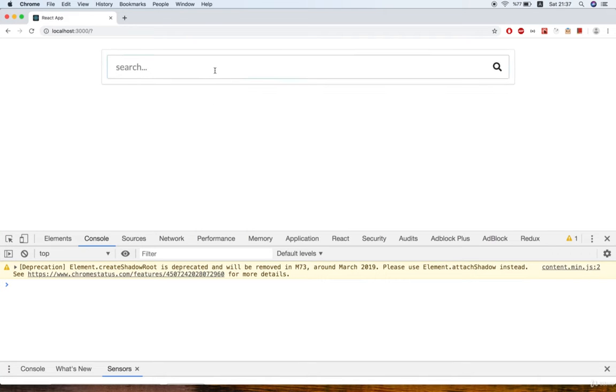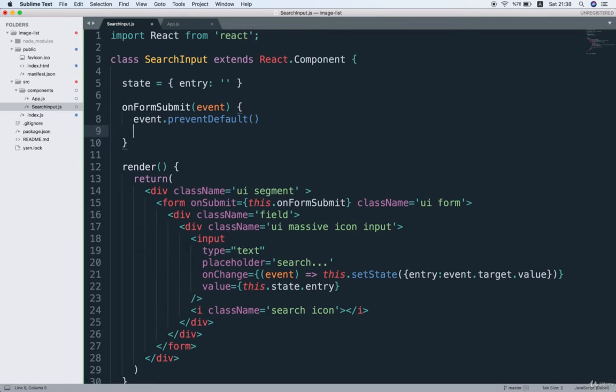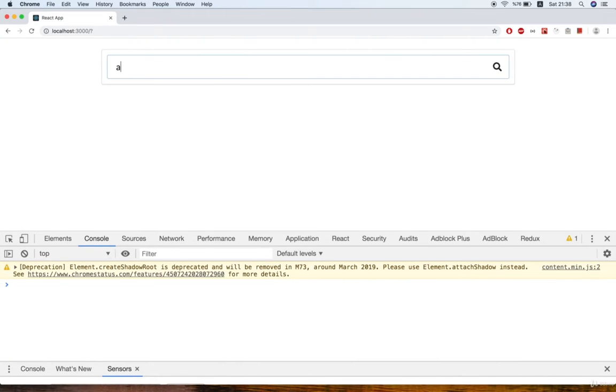So now if we flip back over to the browser and enter some text and press enter, well, look at that. No longer does the page refresh. So we've now got some callback here, and that's going to be invoked whenever the user types something in and presses enter. Now, as a quick exercise, let's make sure that we can console log out the current value of the input when the user presses enter and tries to submit the form. this.state.entry. Now I can flip back over and I'll enter in some text, hit enter.